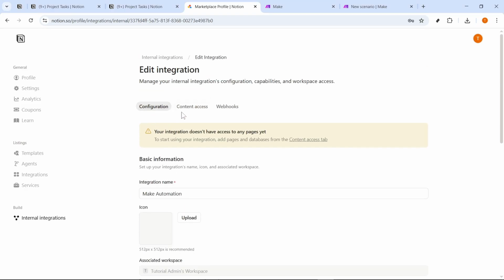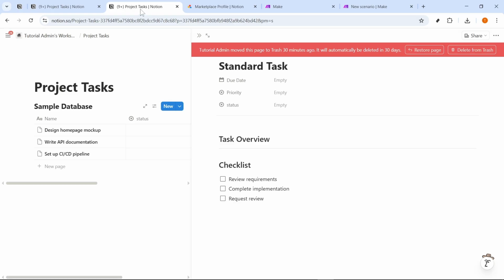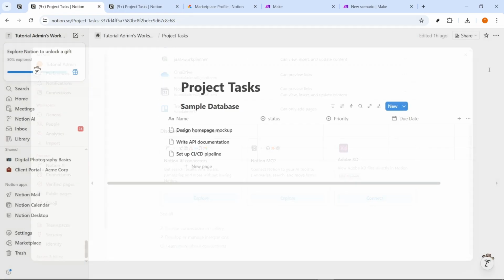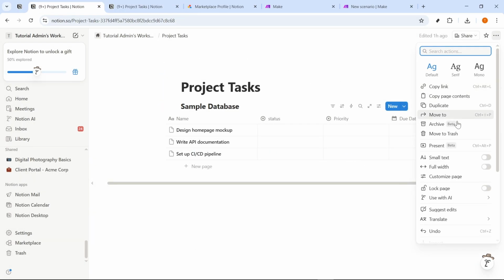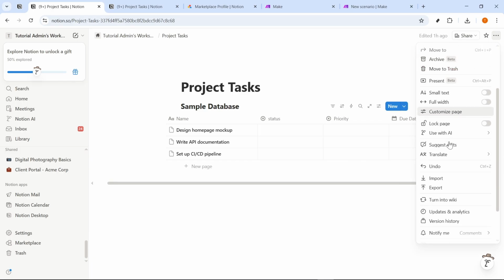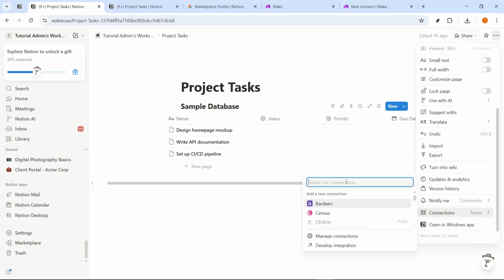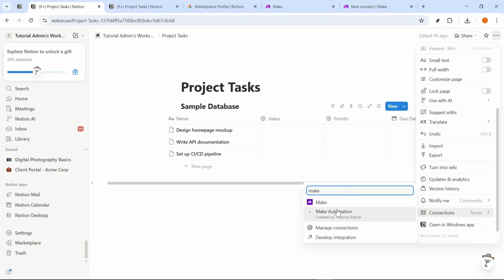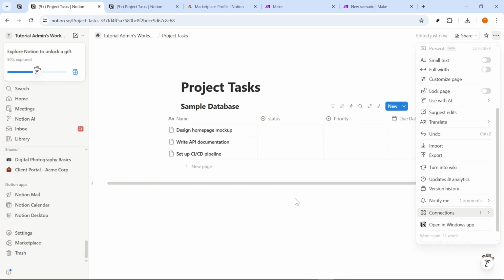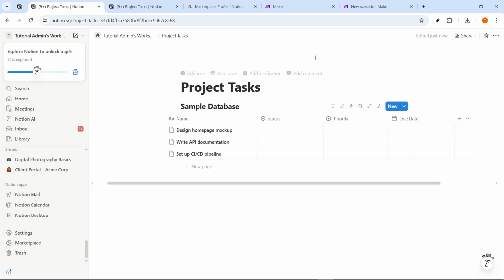Next, you need to give that integration access to the database. Go back to your project tasks database in Notion. In the top right corner of the page, click the three-dot menu, then open Connections. Search for the integration you just created, select it, and confirm the connection. At this point, the integration can access this database.